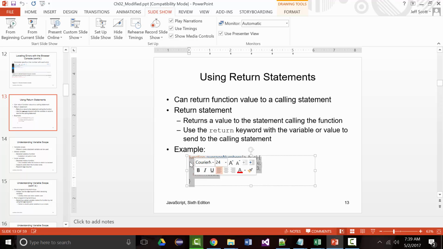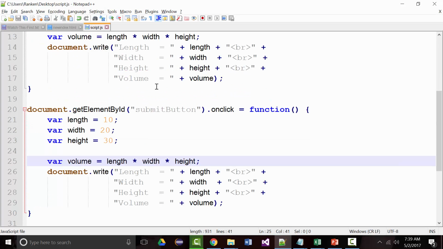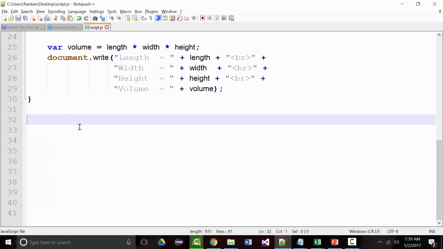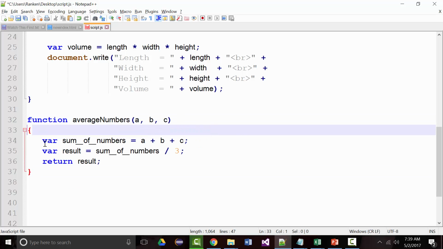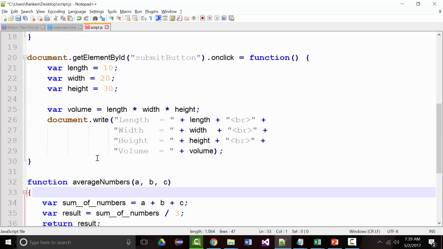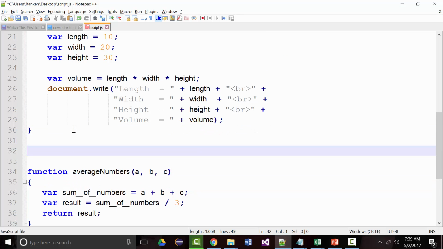So I want to grab that code, copy it to the clipboard, come back to our script.js file, and let's paste that in. All right. So it's averaging three numbers. Our sum of numbers. Okay, return result. Let's make another function up above this. So we're going to call it function three numbers.